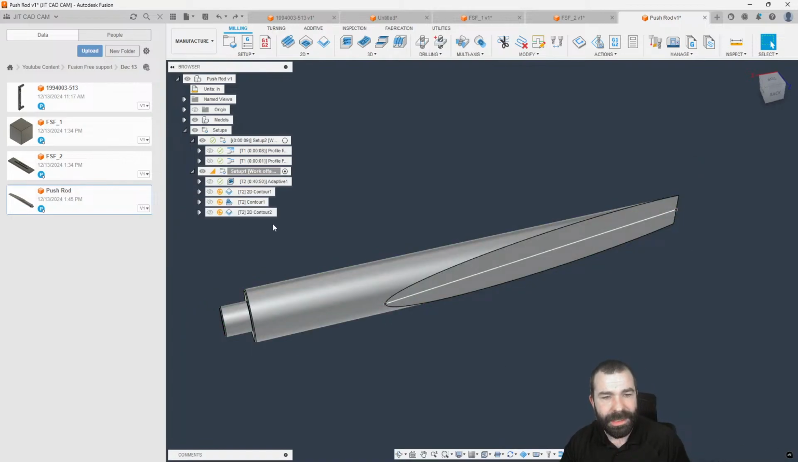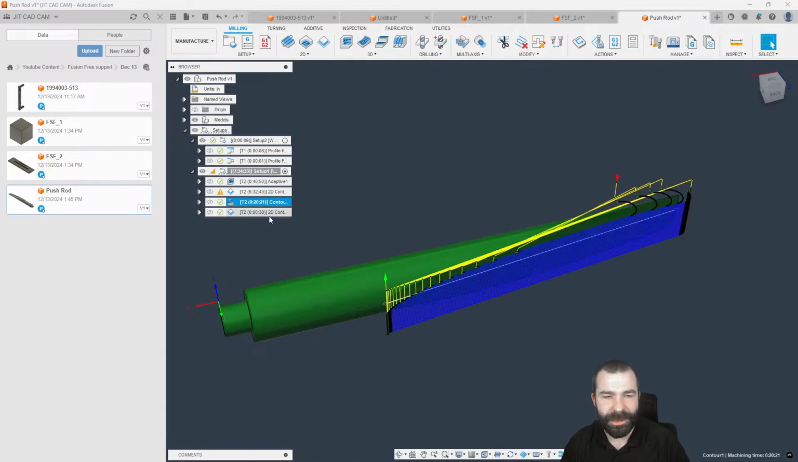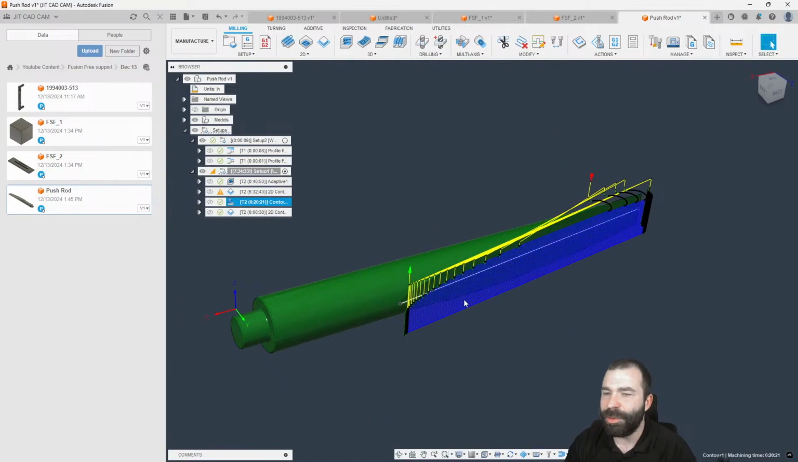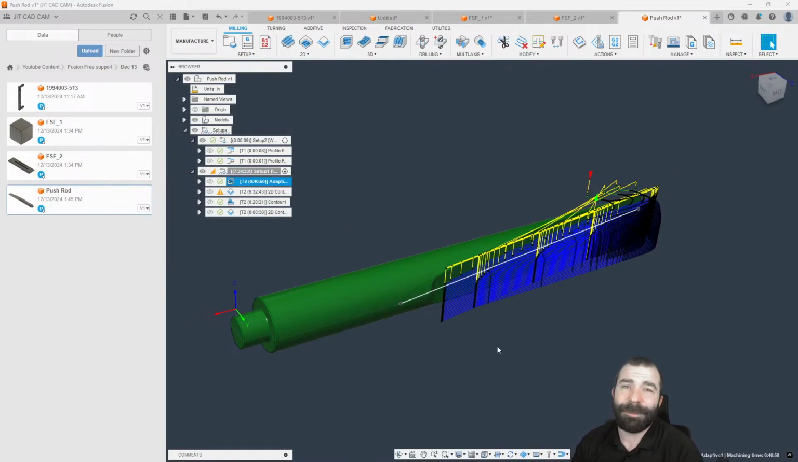I'm going to go ahead and undo some of the stuff I did so we could reevaluate a few things going on here. Again, we use that 2D contour to be able to pick up that edge. I've also done it with a 3D contour, again, for my finishing passes, and that's using adaptive clearing to start with.